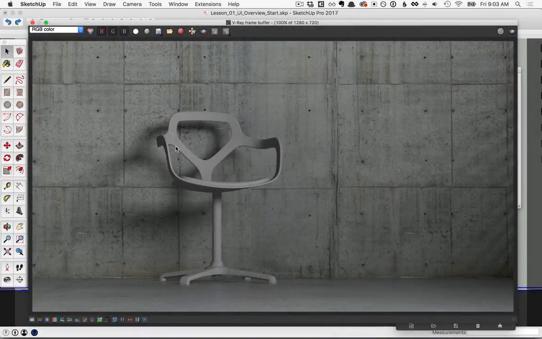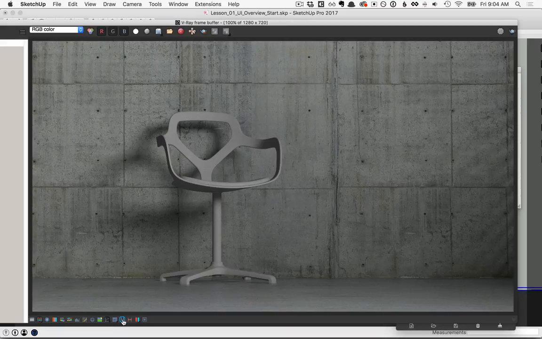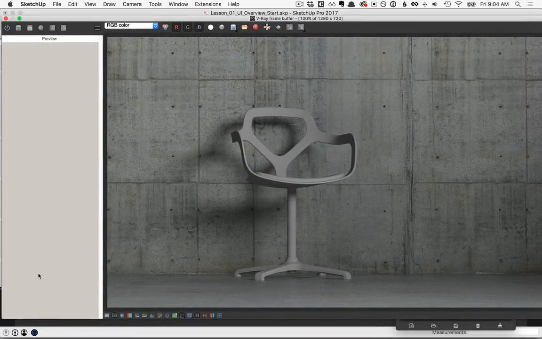Once your rendering has finished here in the V-Ray frame buffer, let's take a look at a few last things you can do to it. Across the bottom of the toolbar here, there's this H icon for the history window. Go ahead and click on that. And off to the side here, it will open a preview for your history bar. Click on this little power icon here to enable the VFB history.